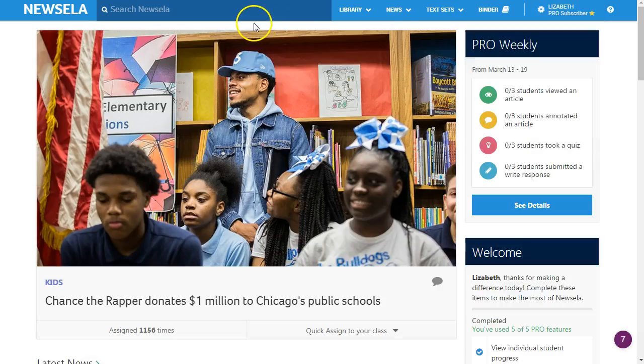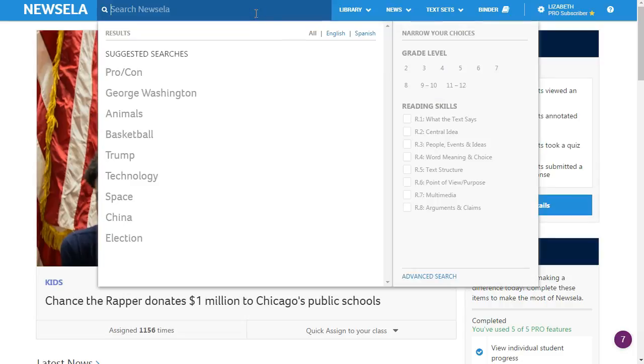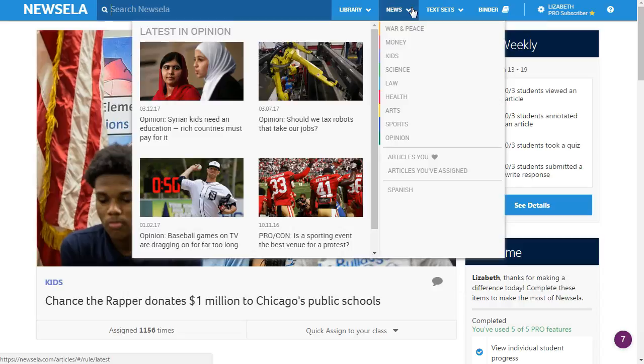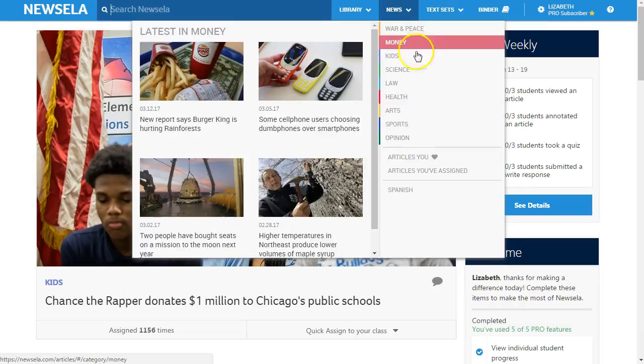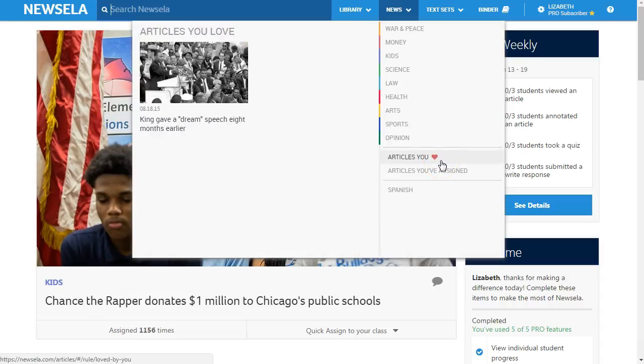All right. So step one is to find an article. Now maybe you have a specific article topic that you want to search, and you could use the search. You could sort by grade level. You could sort by standard. Or you can go into the news feature and you have categories here. As you find articles you like, maybe you've clicked on the heart and you'll see articles you've hearted.